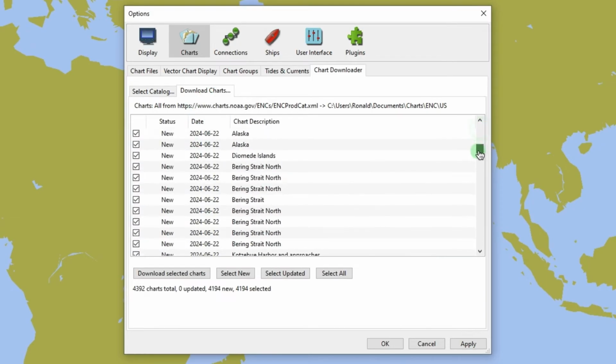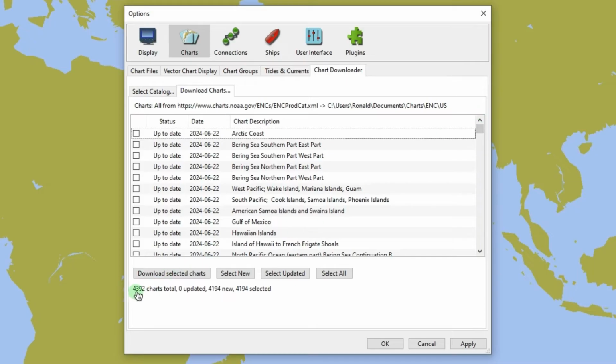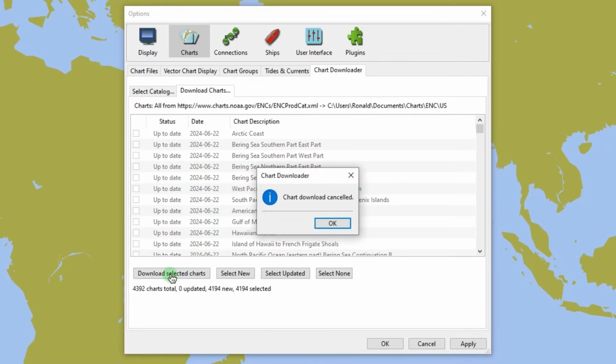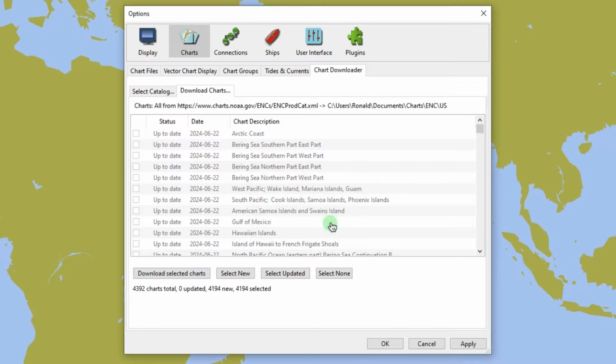These are all the US charts that we can download. Composed of 4,392 charts. If you want to download all of these charts, be sure to check all the boxes on the left side, just left-click on Select All. As you can see, some charts need an update. Later on we will update these charts. Next, click this Download Selected Chart to start downloading. It is now downloading. But it takes time to download depending on your internet connection. I will abort the ongoing download since I have already downloaded all these ENCs and compiled it into one folder. For your convenience, you can download these charts in the comments section.